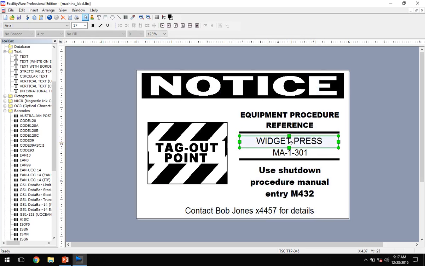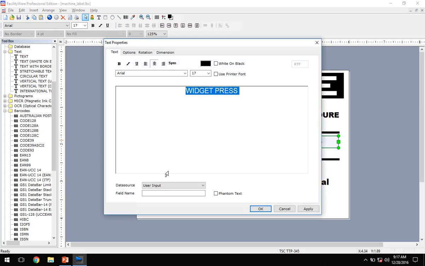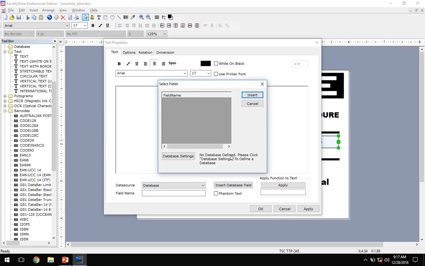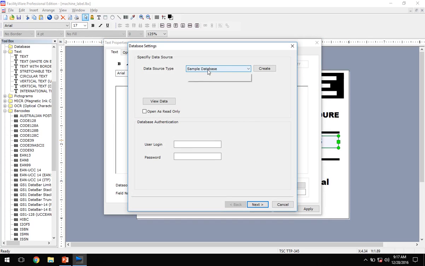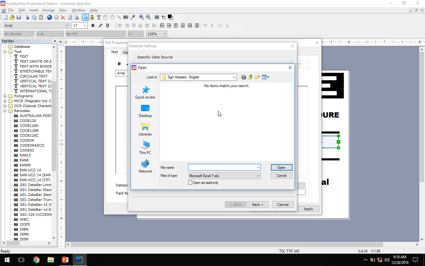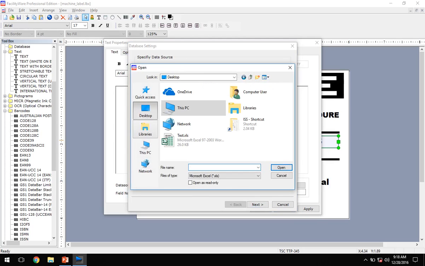Okay, now that one's just a plain text box. Let's make it into our first spreadsheet link here. Instead of data source user input, you're just going to click that, change it to database. Go ahead and click insert database field and database settings. Now change your data source type to Microsoft XLS. These other types are in here, but you know what? This is the one that works the best with the fewest bugs. Go ahead and browse to your saved file. I've put it on my desktop. Here it is.